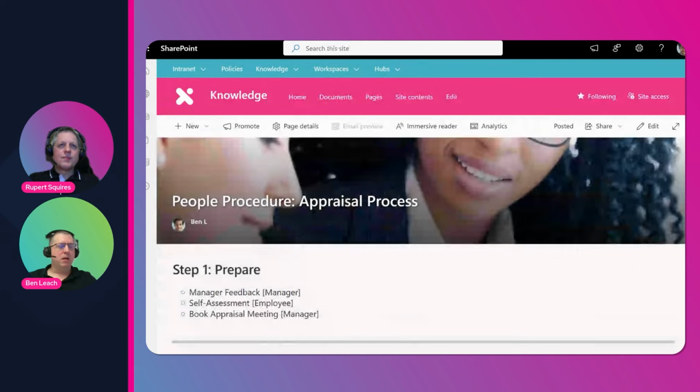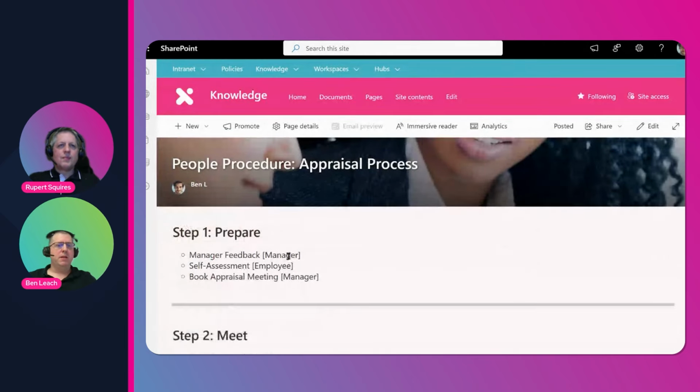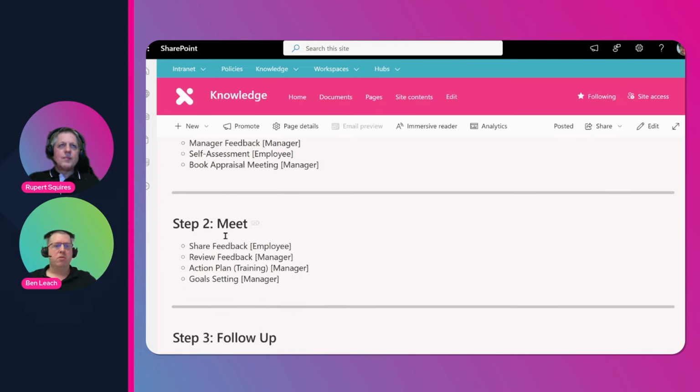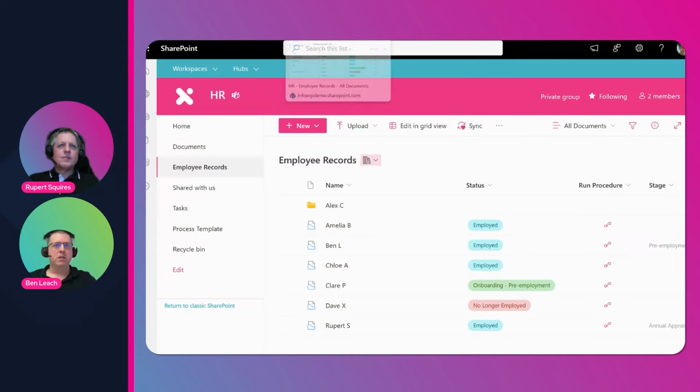So similarly, we've broken down what the steps are, and in this case, we've highlighted whether it's a manager or an employee that needs to carry out those particular steps. So we can see the first step, manager feedback, self-assessment, etc., through to the next stage, and then following up with outcomes. So again, let's just take a look at how we've approached that within the HR system.